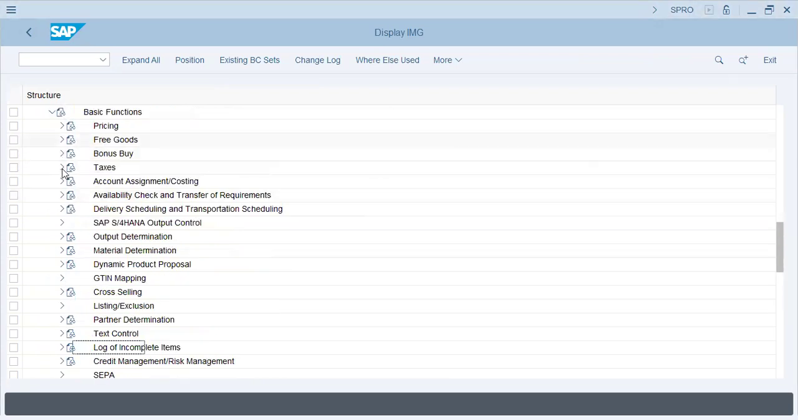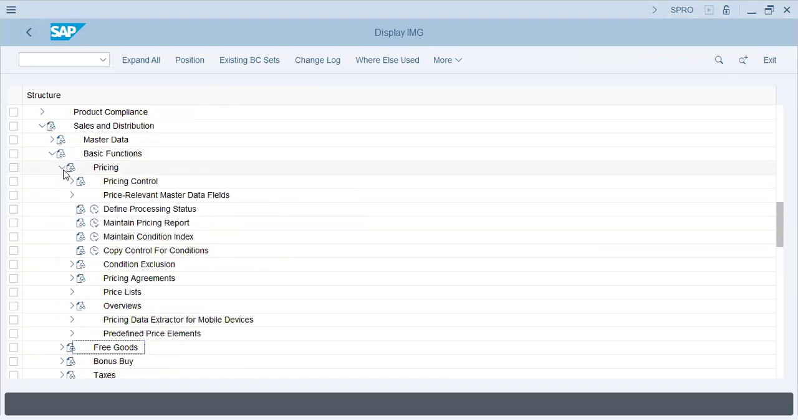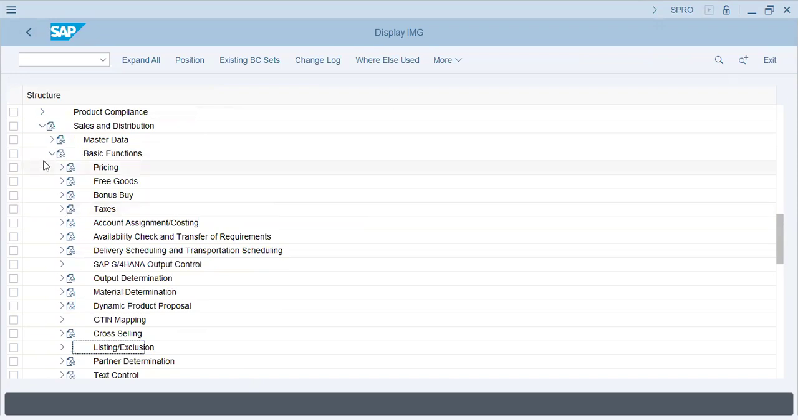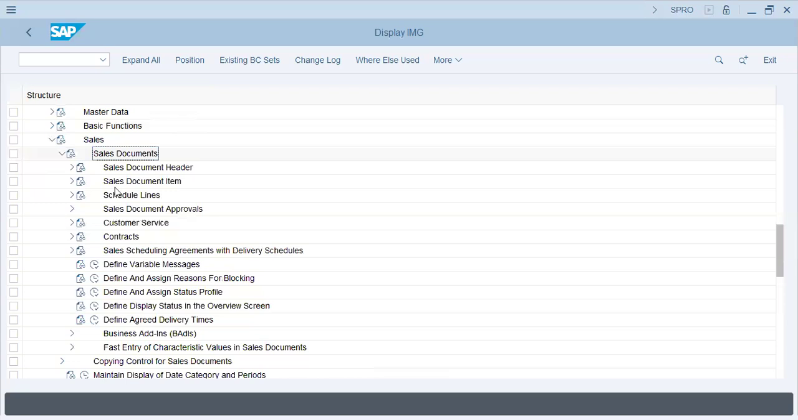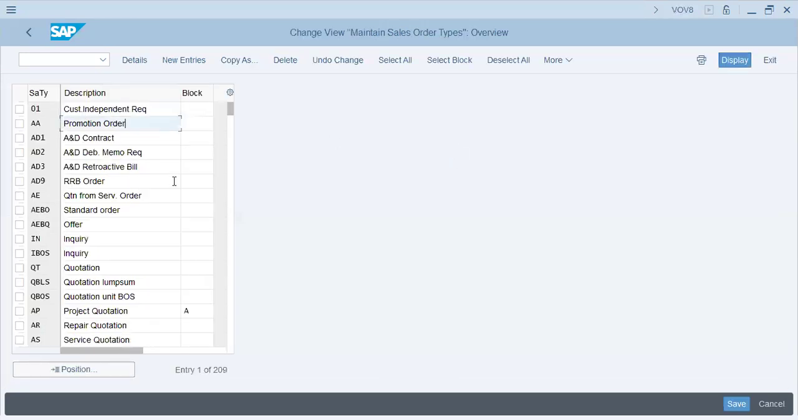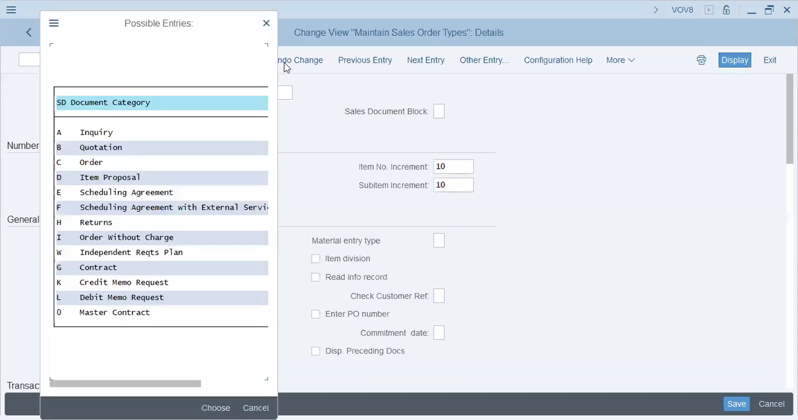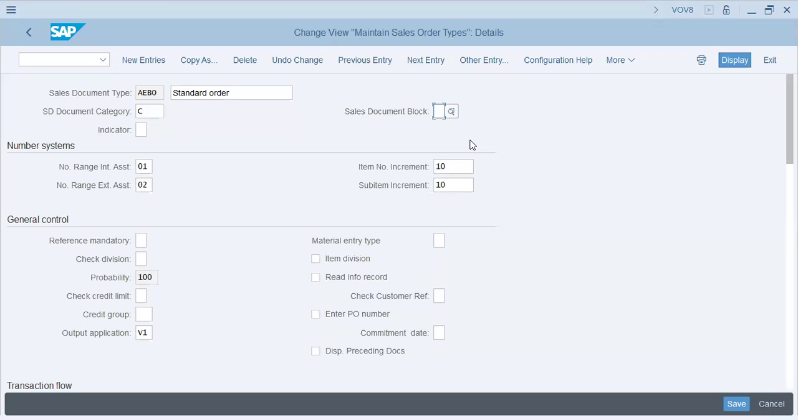Basic functions. Where was it? Sales. Sorry. Sales documents, sales header, different document type. Now, for example, you have a standard sales order. Over here, we will have some checks. If you are raising a standard order, so this will be an order, okay? If you want the sales order blocked due to some checks like regulations, then you can block it. Number range assignment is given; if the sales order is raised, it will assign a number to that sales order.